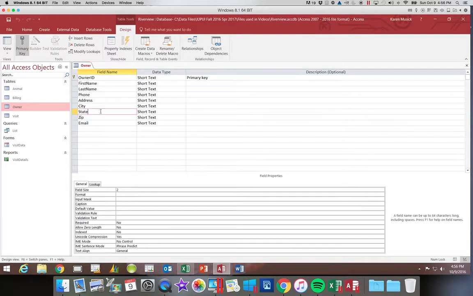For example, we're going to assume that this is a vet and that they are in the state of Wyoming. And so we can come down here to the state and we can put in a default value of WY. When you hit tab, you will notice that Access will automatically put that in quotes for you because it is a text answer.